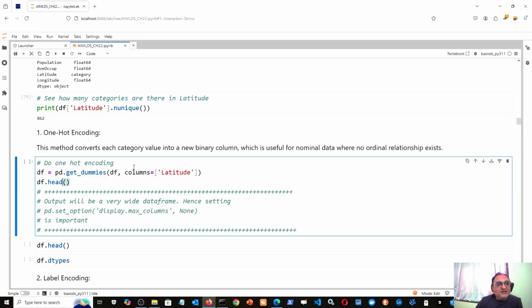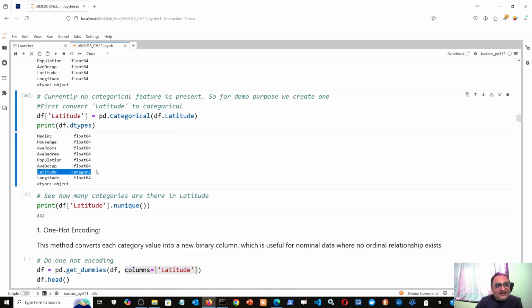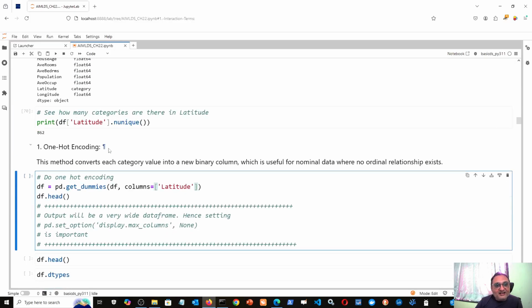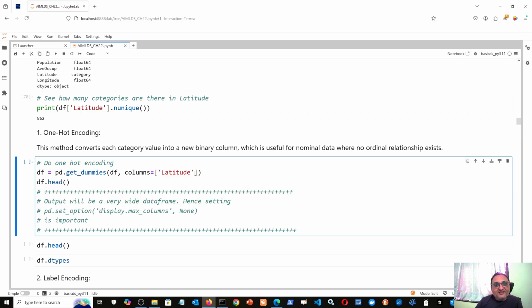That's all. pd.get_dummies, and in bracket you have to write which data frame, and in that data frame you have to include all columns which you want to encode. So here I have only one categorical column, latitude. So I am including only one. But suppose I have 5 categorical columns in my data set, then I will write each of them here, then comma, another column in quotes, and so on. So this square bracket is actually the comma separated list of columns which you want to encode. Now here there is only one column, so I am writing latitude.